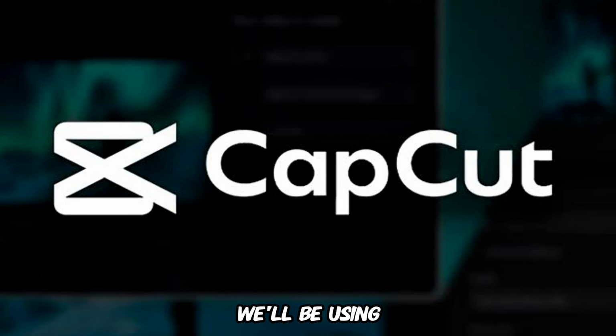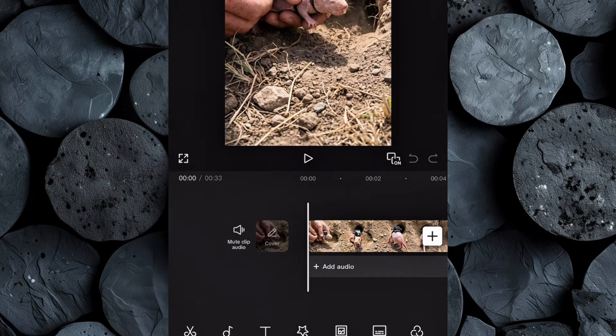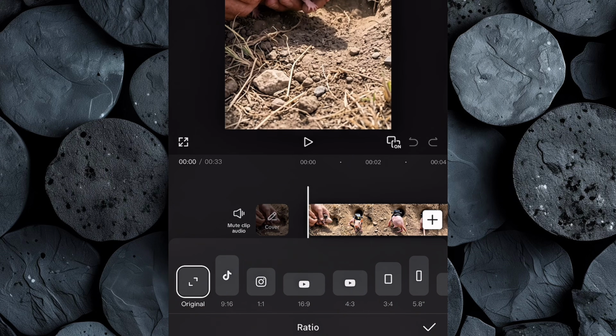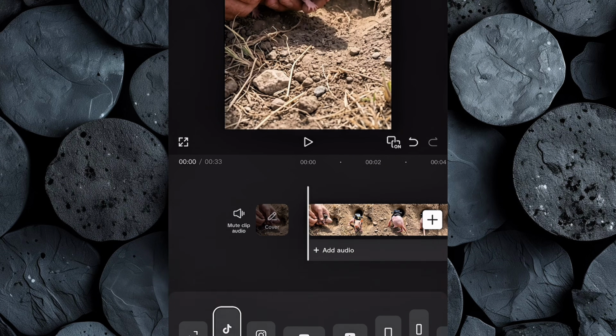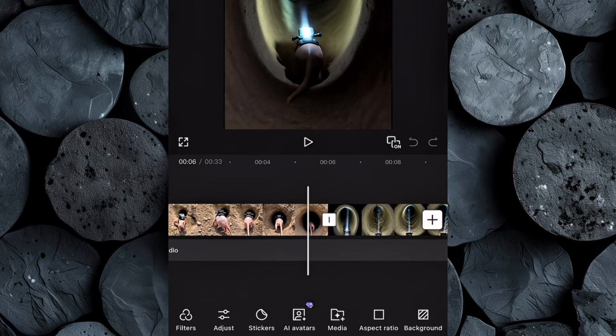For this part, we'll be using CapCut. Start by opening CapCut and clicking on New Project. Then import all the video clips we generated earlier, making sure to arrange them in the correct order. Next, make sure your aspect ratio is set to 9:16, which is the ideal format for YouTube Shorts, TikTok, and other vertical video platforms.